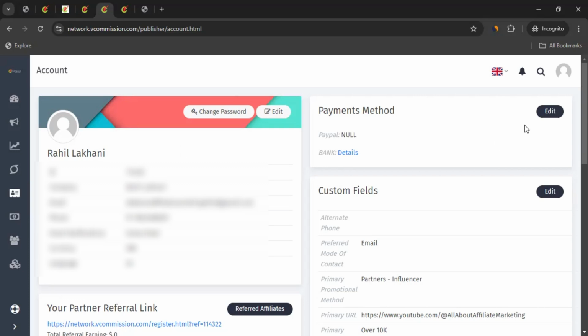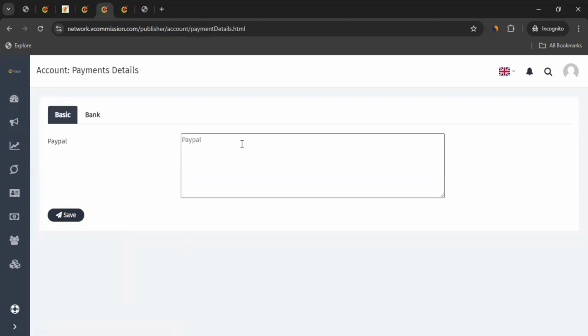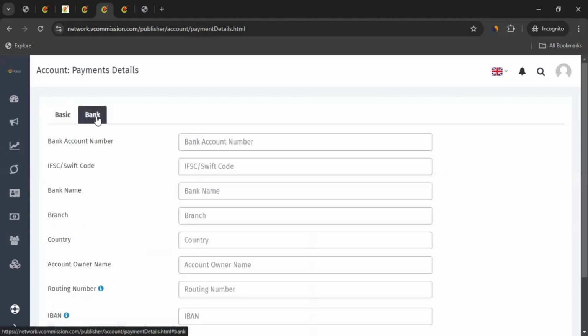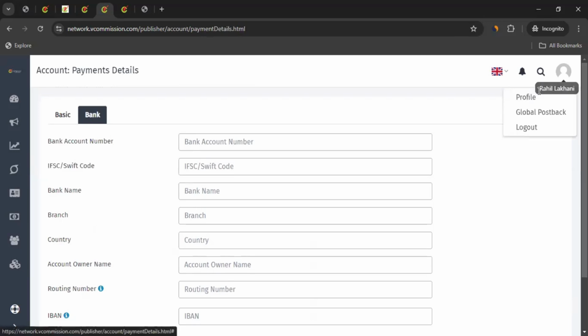About your payment method, you can click on payment method on the top right hand side, click on edit, and if you want to get the payment via PayPal, just enter your PayPal email address in here. If you want to get the payment via bank, direct deposit, you can click on bank and enter your banking details in here, followed by click on save button. Then there are other things as well that you must update.